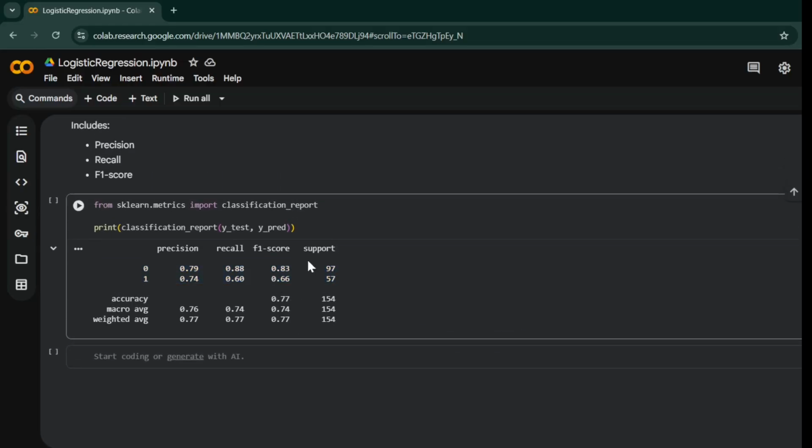We did not really talk about this support. So this support is the actual number of data points from each class. In our testing dataset from class 0, we had 97 data points, and from class 1, we had 57 data points. So this support shows that. Now, what are this macro average and weighted average, you're wondering?